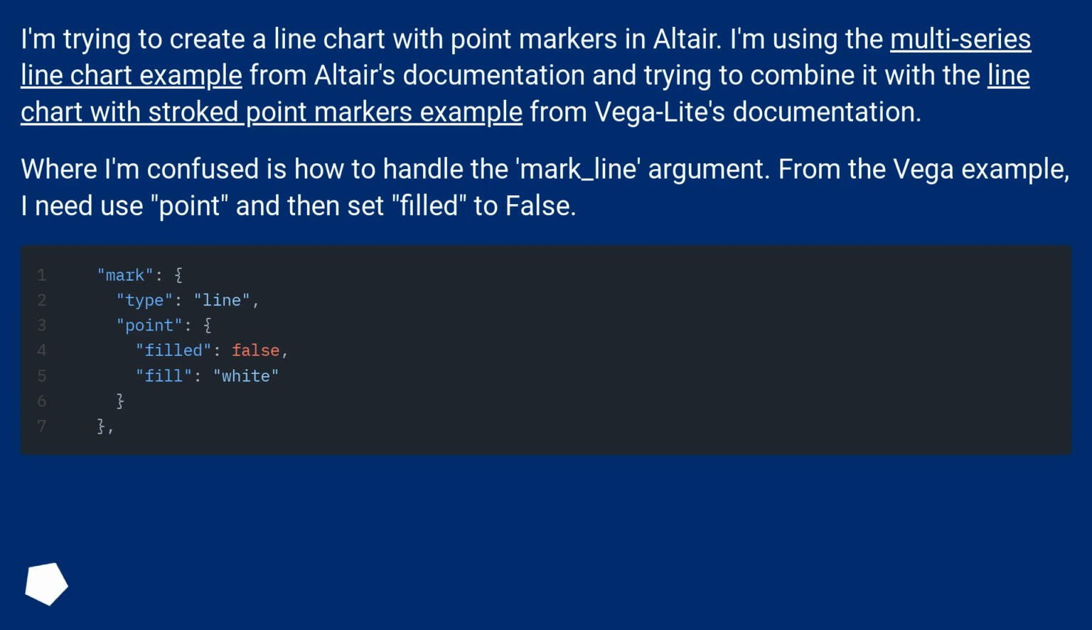I'm using the multi-series line chart example from Altair's documentation and trying to combine it with the line chart with stroke point markers example from Vega-Lite's documentation. Where I'm confused is how to handle the mark_line argument. From the Vega example, I need to use point and then set fill to false.